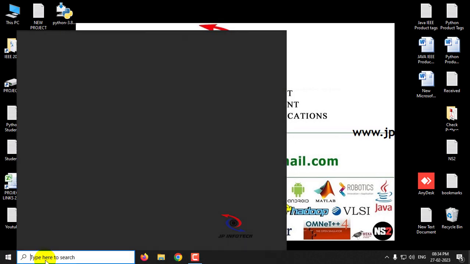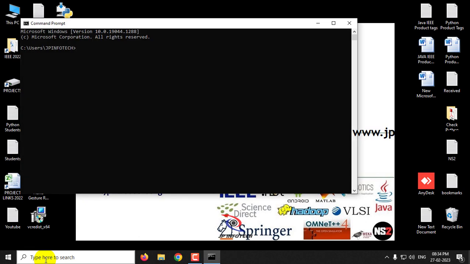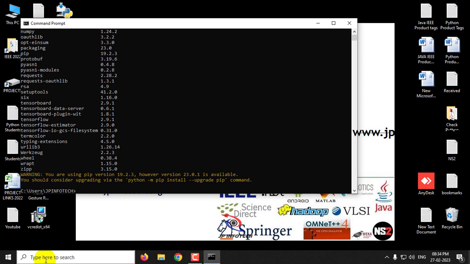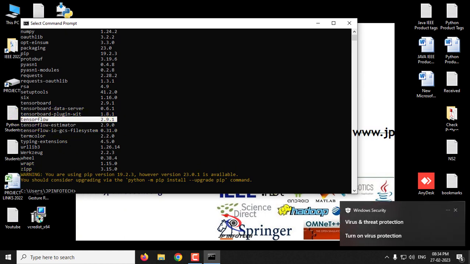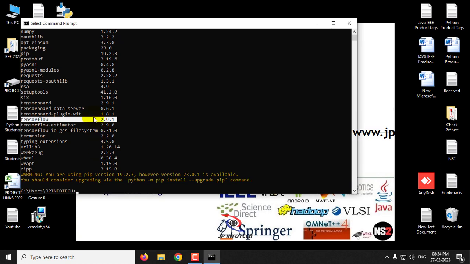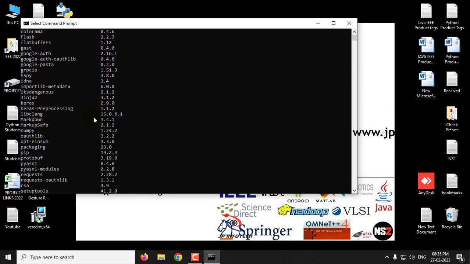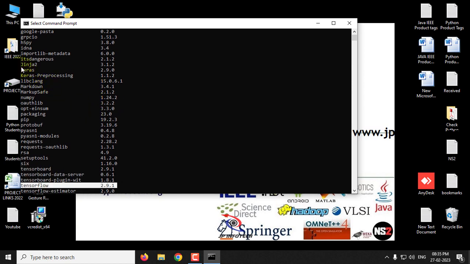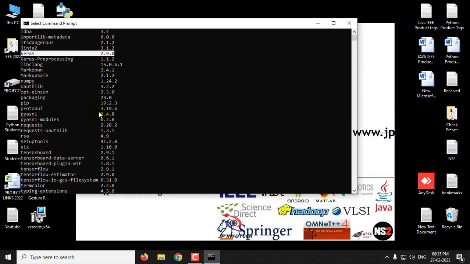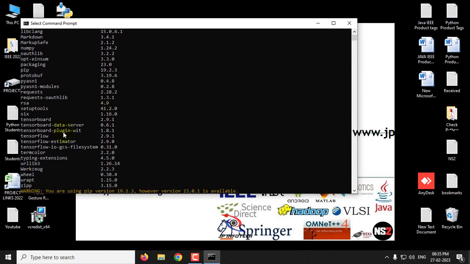You can go to the command prompt and just type pip list. You can see all the packages that are installed on your PC, where you can see TensorFlow 2.9.1 is installed. You can also see other libraries installed on your PC. You can find that Keras is also installed while installing TensorFlow, and you can see our required TensorFlow 2.9.1 is installed.